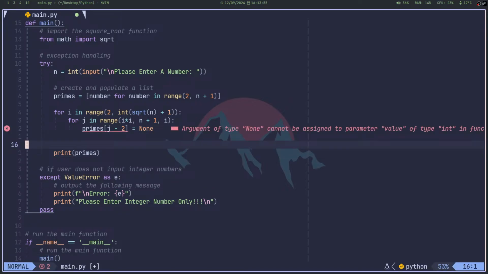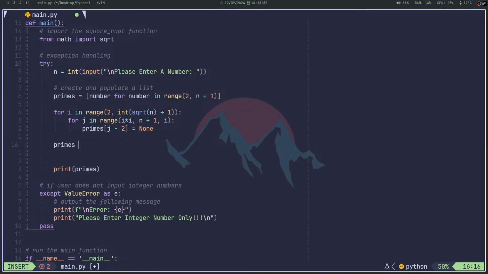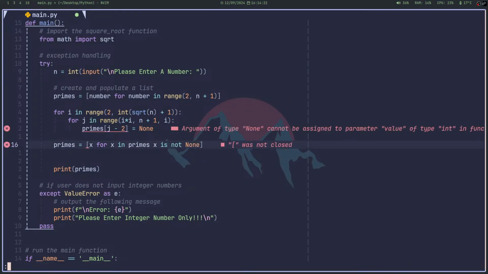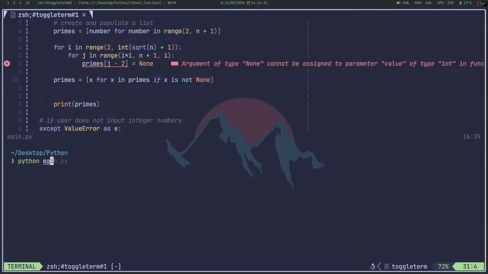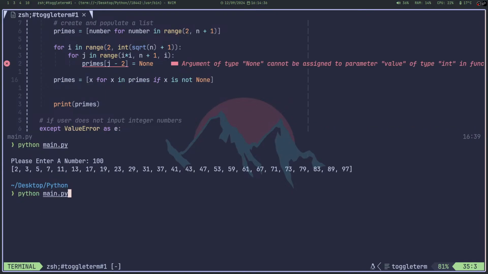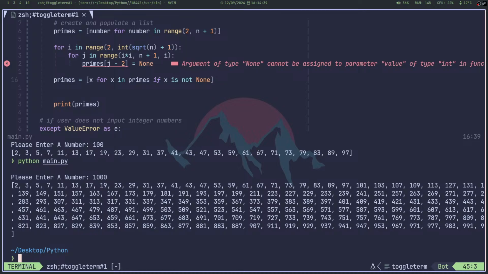So if we do primes is equal to x for x in primes if x is not none, and then clear, python main.py. So, and then I do 1000. I do 1,000,000.